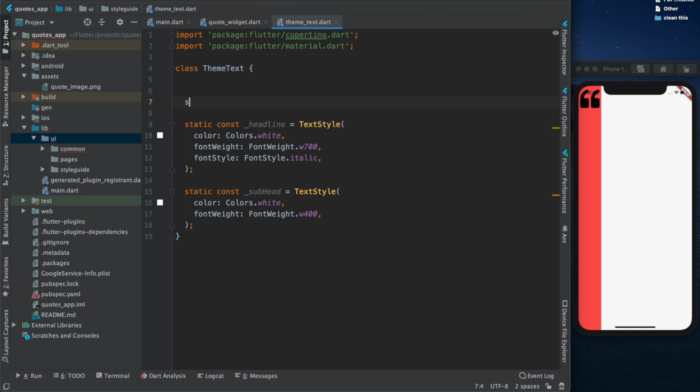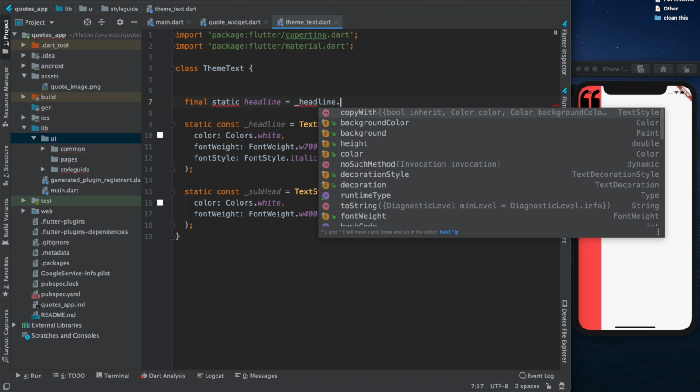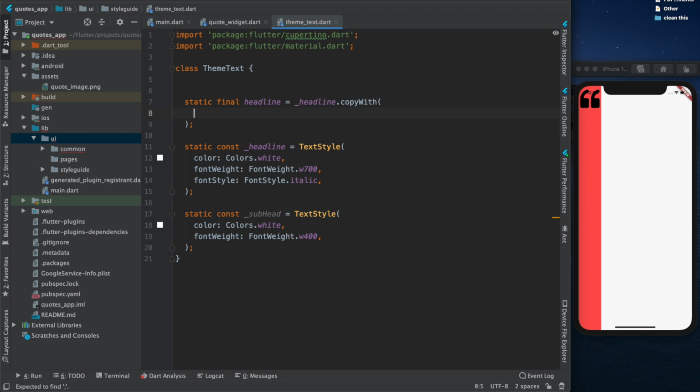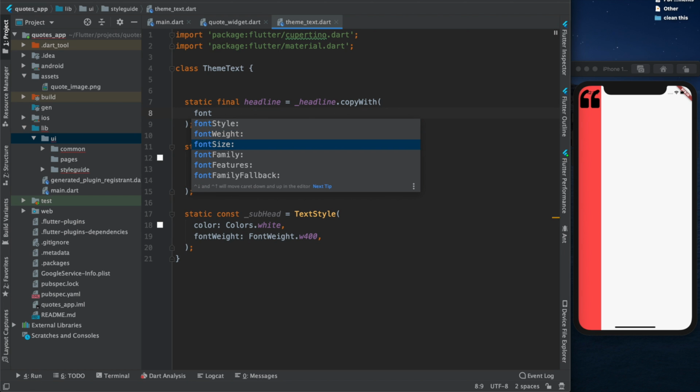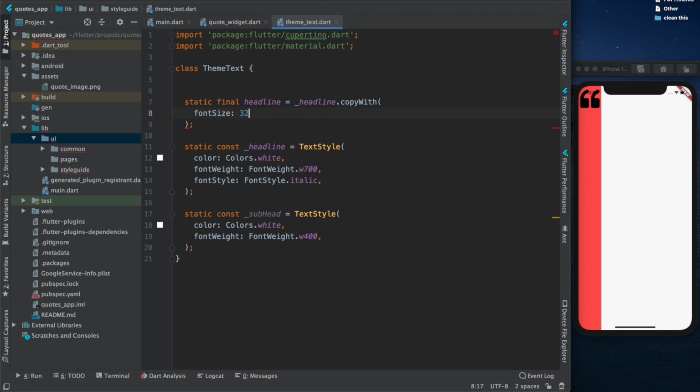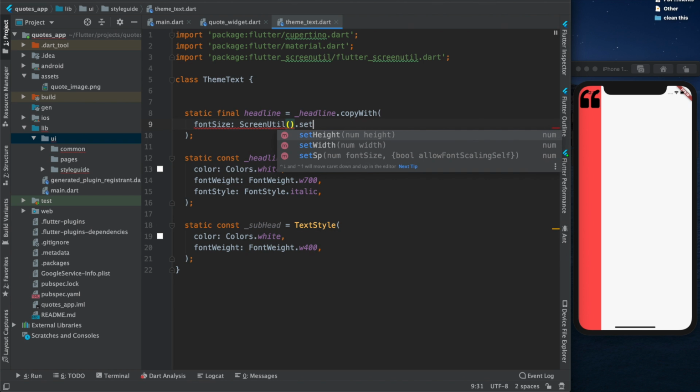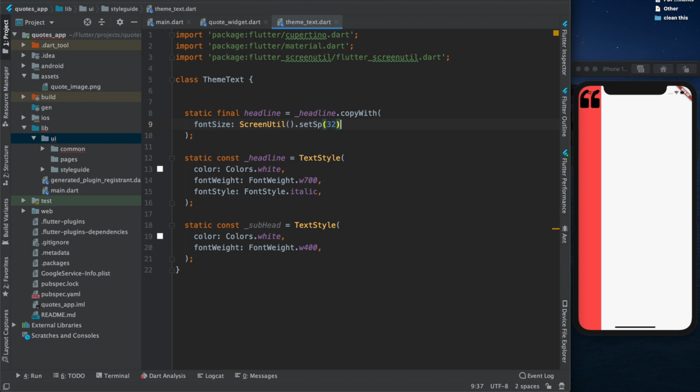So what you will do is static final, and you will create a headline, which will be a copy of this headline. Okay, I think static is not needed, or it should be static final. Yes, right. So copy with. Now here you will give font size, which will not be 32. It will be ScreenUtil dot setSp 32. This way it will make it responsive according to the screen size.